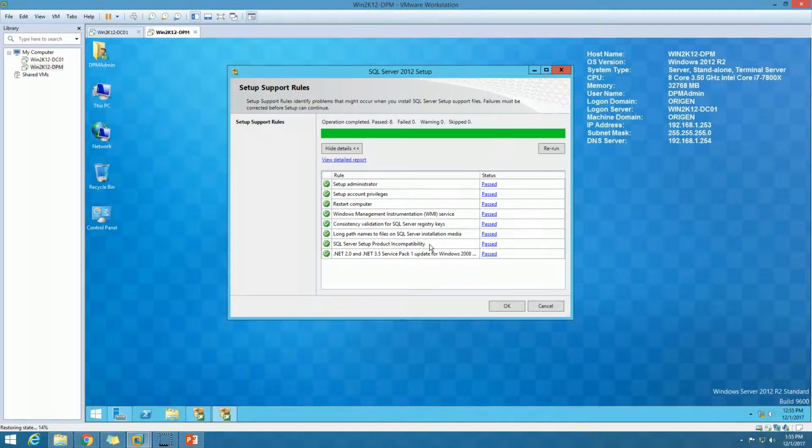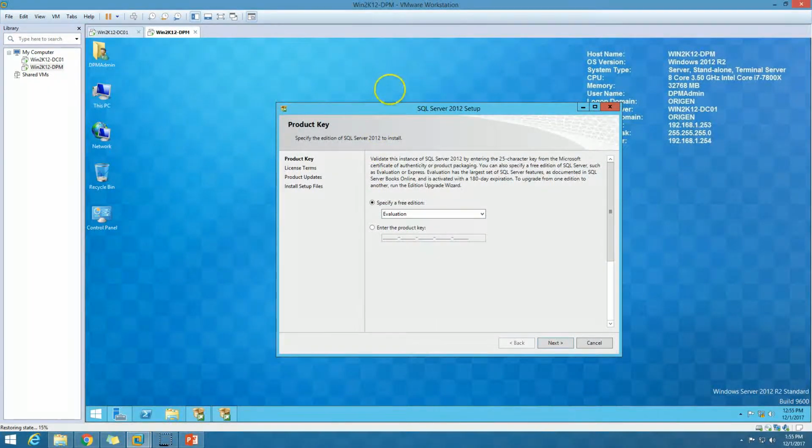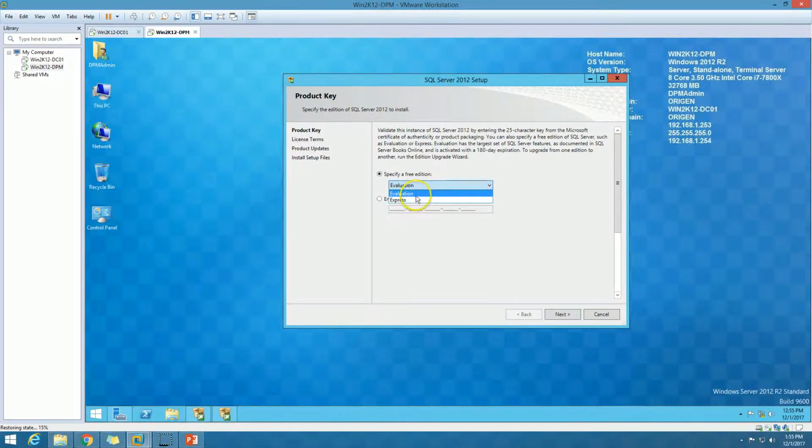So everything seems good, everything passed. Click OK. As this is a demo environment, I'm going to use the evaluation version. If you are doing it in production, you can go ahead and put your SQL Server license here. So I'm going to use the evaluation version.